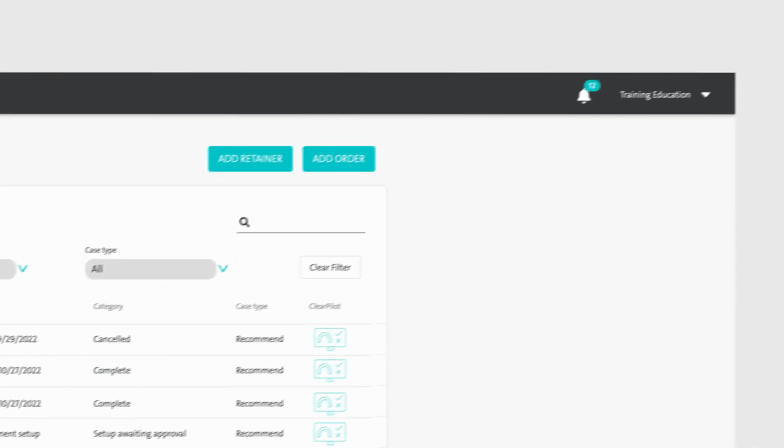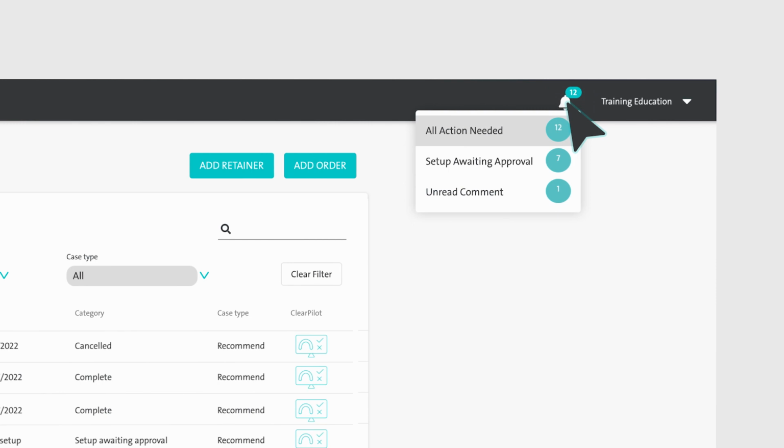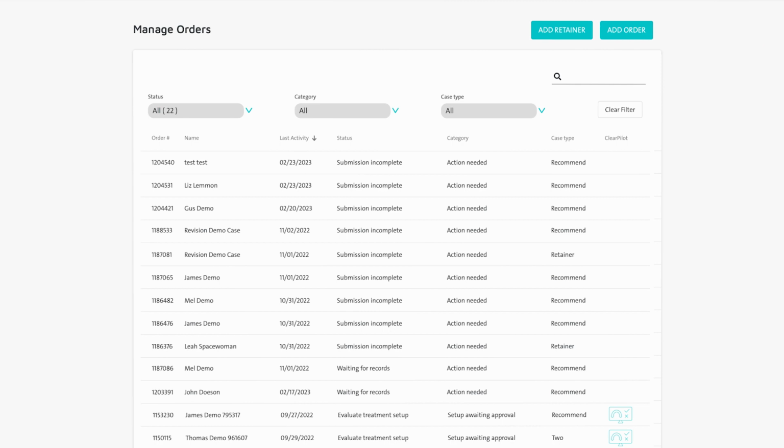The notification bell icon, when clicked, will take you to the Action Needed status. Action Needed is an indication that the case is awaiting records, the submission is incomplete, or the setup is awaiting approval. These cases all need further action prior to submission.